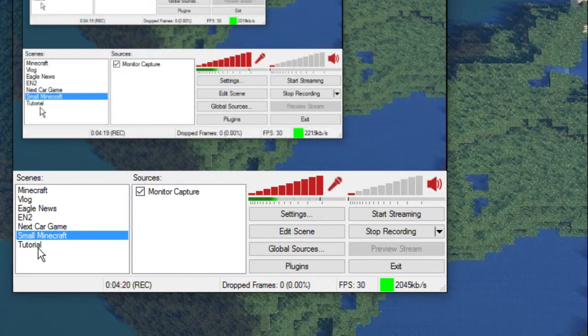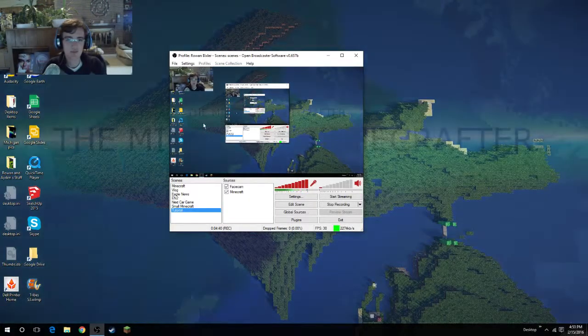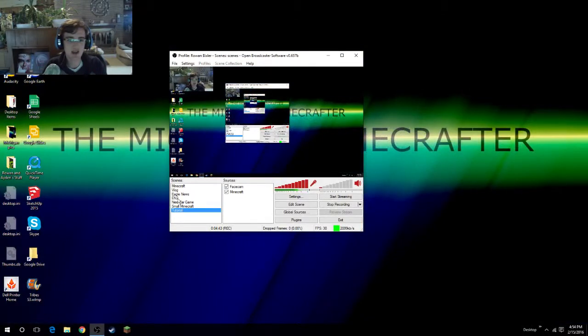And then finally, tutorial I just made as a copy of Minecraft, so that I can demonstrate the next thing that I wanted to show you guys, which is how you set up the Eagle News style recordings. So the way that I get my face cam and all the different things into the Eagle News sections is I click Edit Scene, and it makes it so that you can move things around.